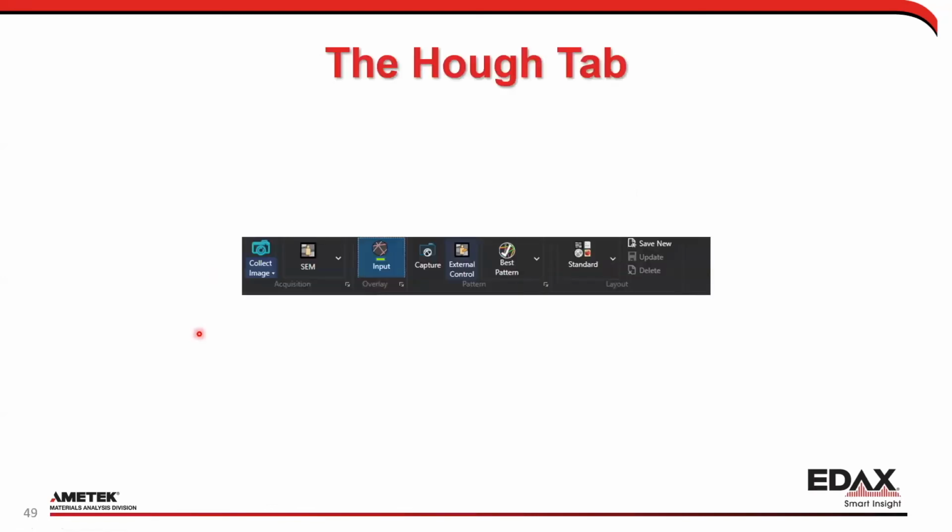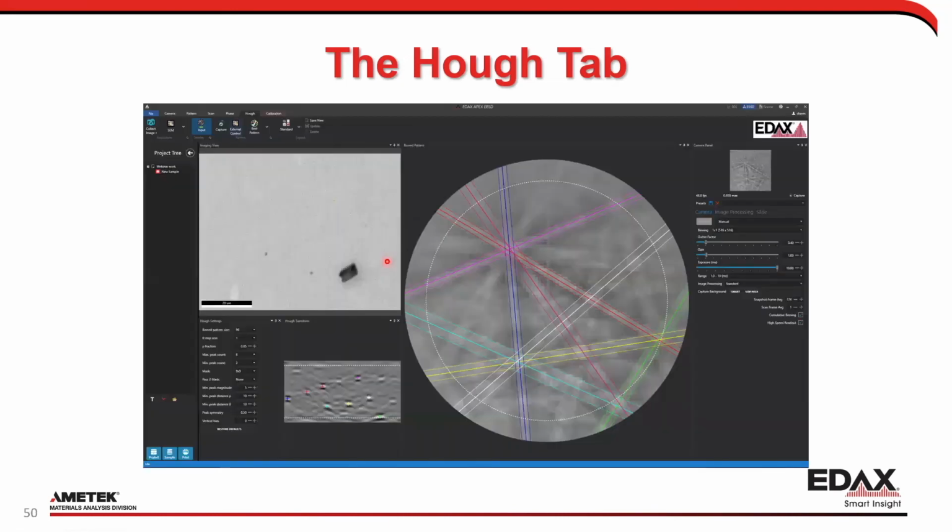The Hough tab is the other tab, and basically the Hough tab is small, but it's just not really what we care about here. Basically you can toggle the bands on or off. That's not really what we care about. What we care about is the whole window itself. This is the Hough tab.